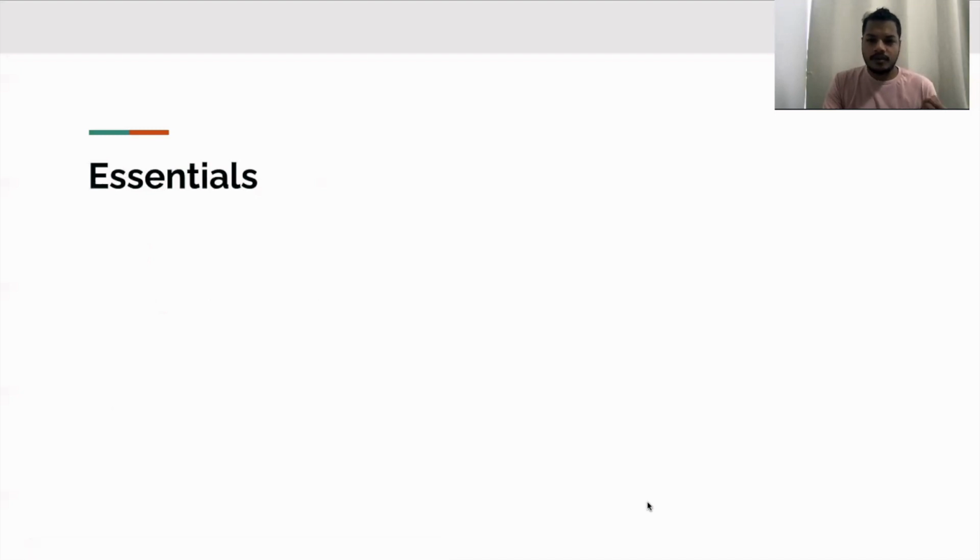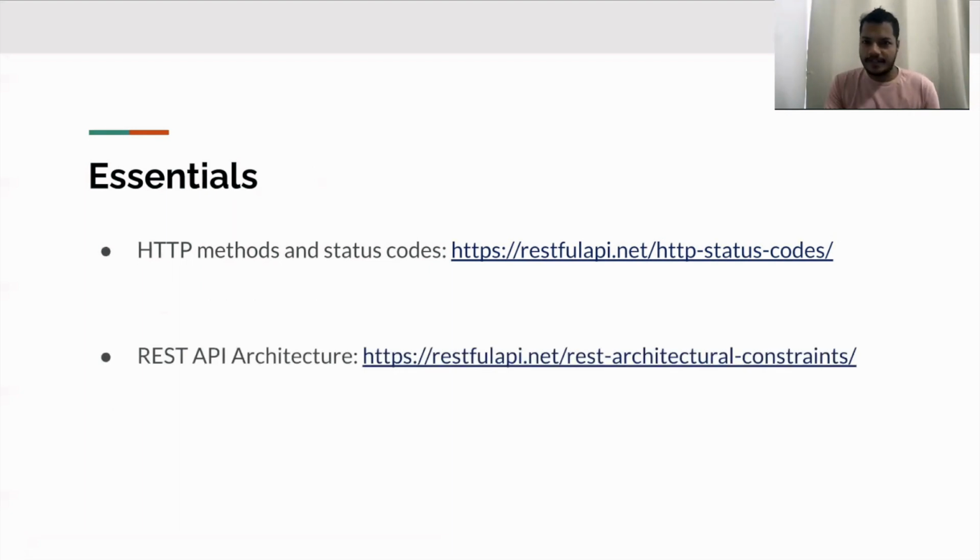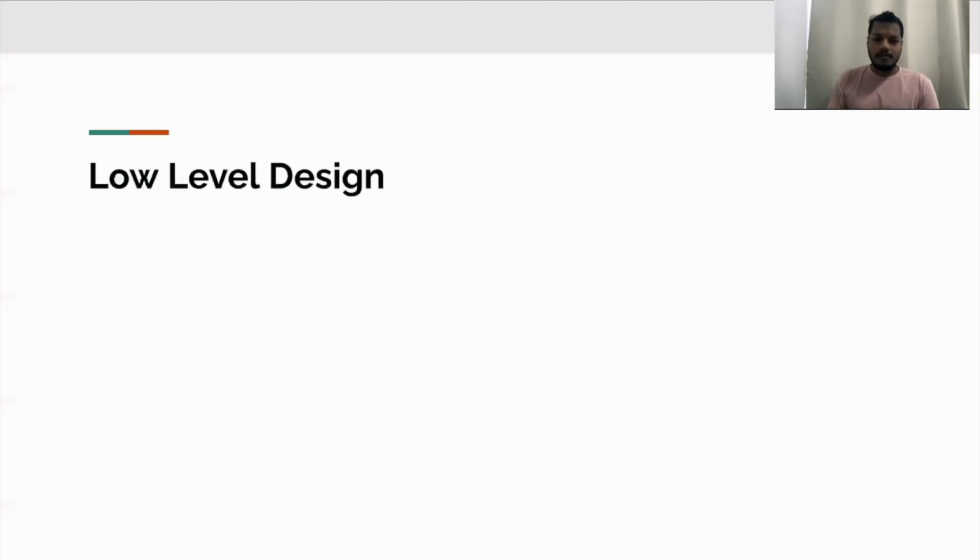So let me point you to some essential reading material. If you want to read through HTTP methods and status codes, this is the resource that you can access. The other thing that I would recommend is REST API architecture. There are a number of API architectures, but REST is quite prevalent, and it's still in use. However, it's facing a lot of competition from gRPC and other architectural styles, but REST is still a standardized one. Moving on to the next step. Once we have our APIs, that is POST /users, we can move towards the low-level design.